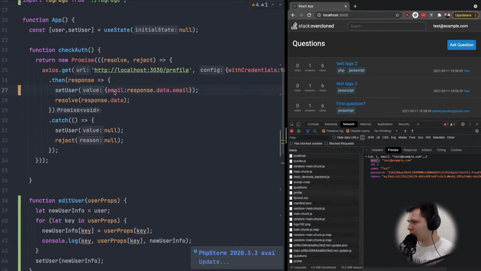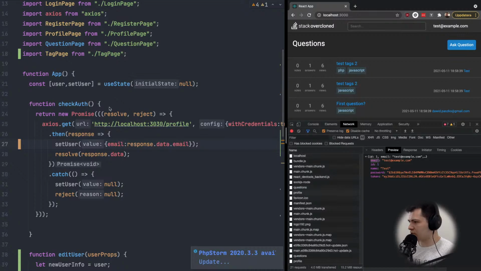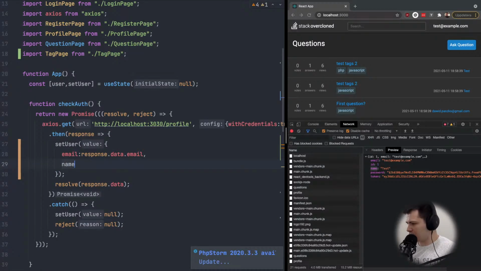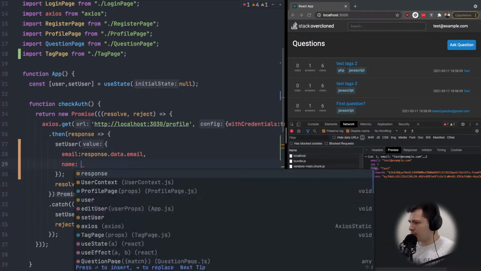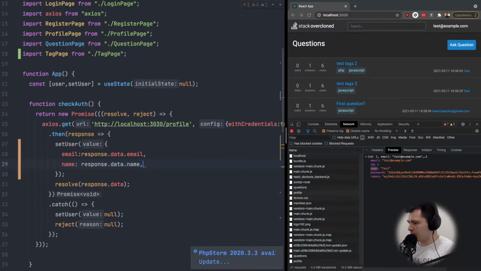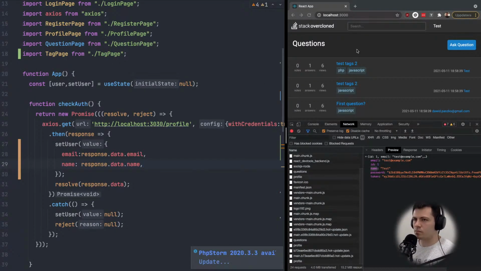But then we want to set also maybe a user ID, or yeah, we need name here. So let's break it like here, and also name will be response data name, like this. And as you can see, now it worked. Here we have a name of the user.